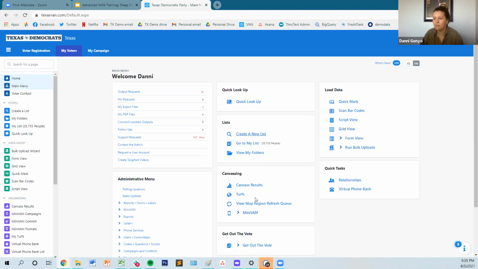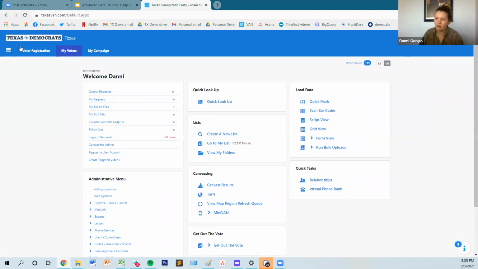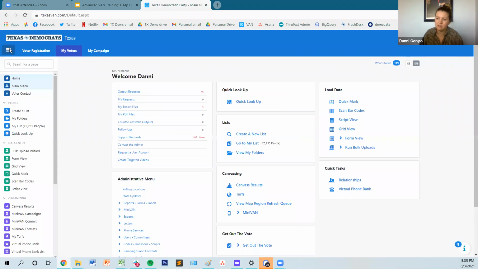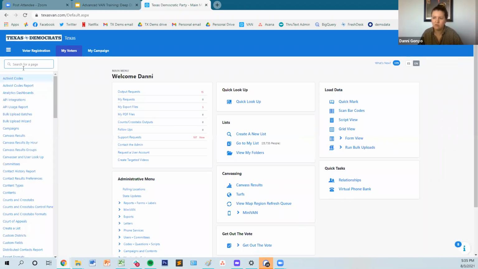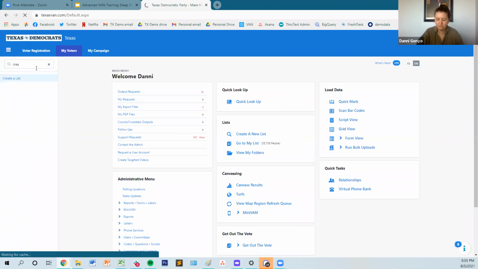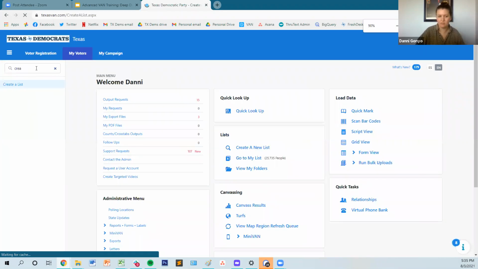Just a quick reminder, there's 3 ways to find the create a list page. You can do create a list in the home page right here, create a list in the sidebar. You'll click these little 3 horizontal lines, do create a list. We can also search for it. All takes you to the same page. I'm going to go ahead and zoom in on my VAN a little bit.